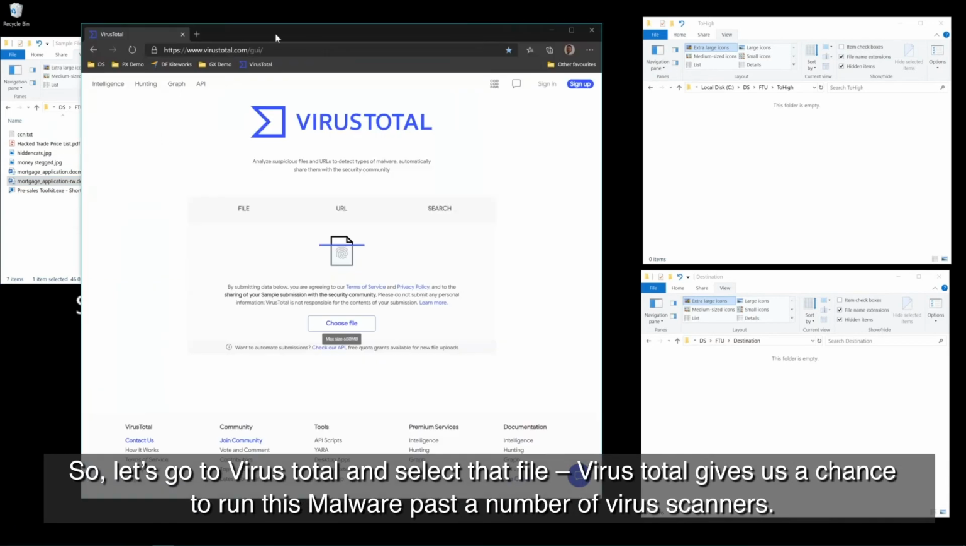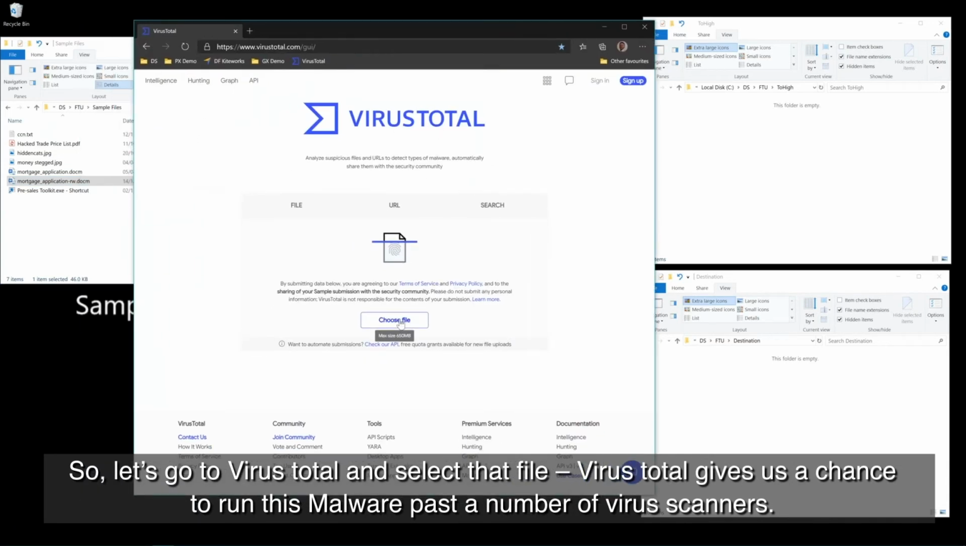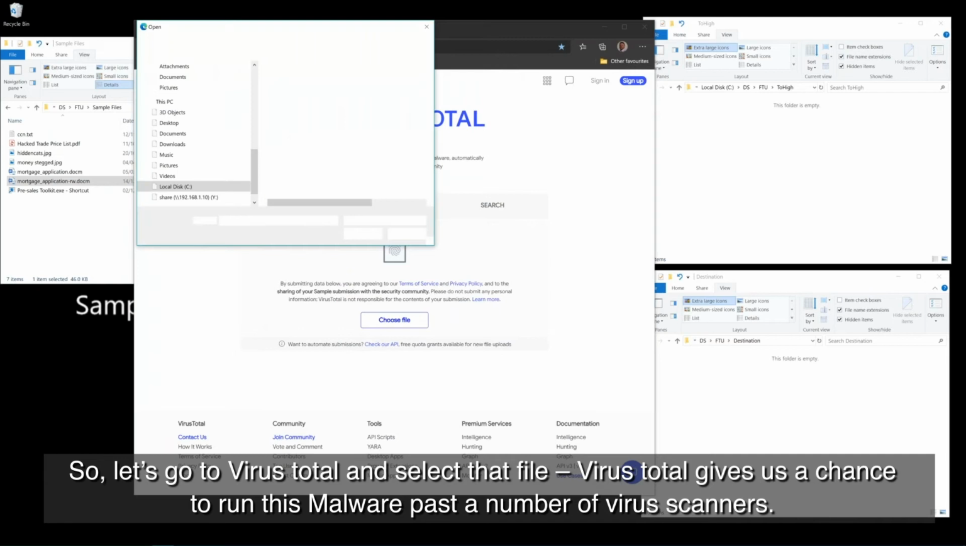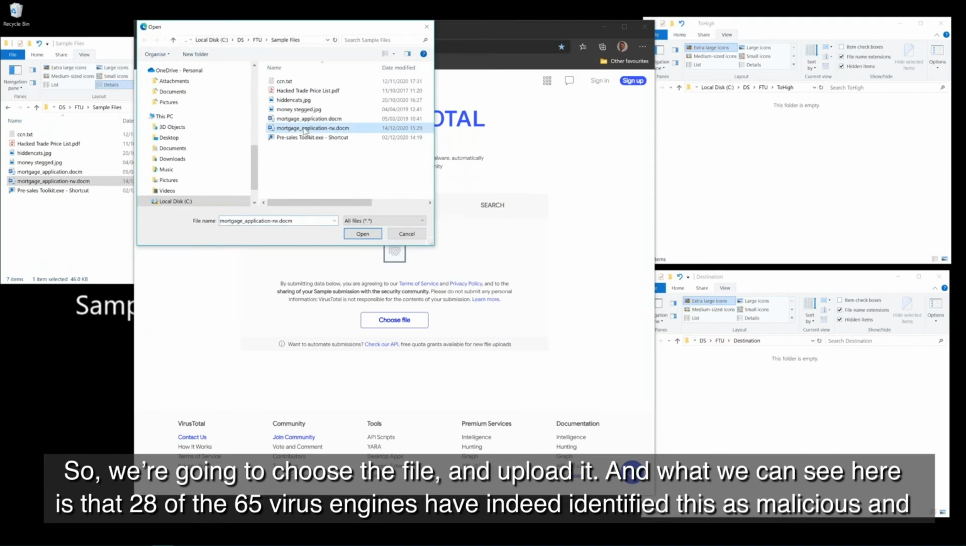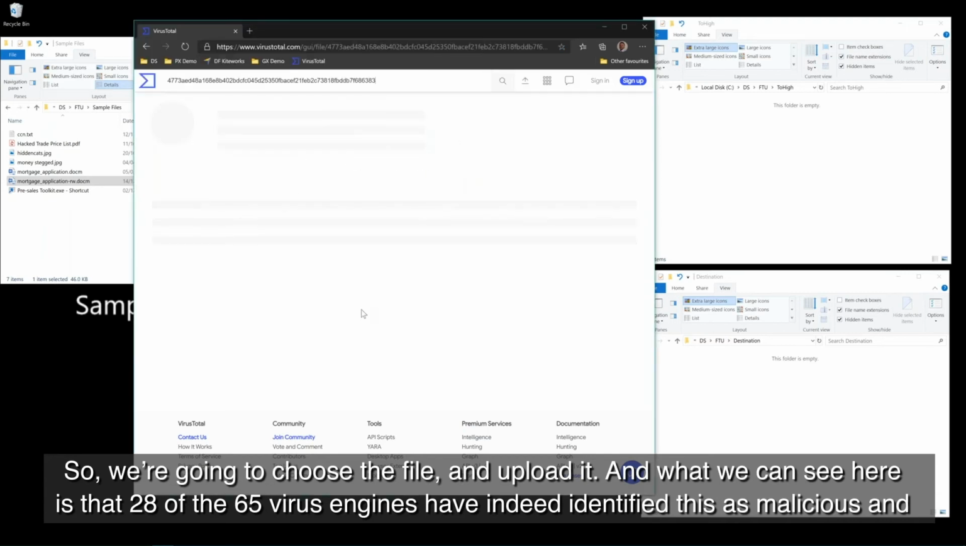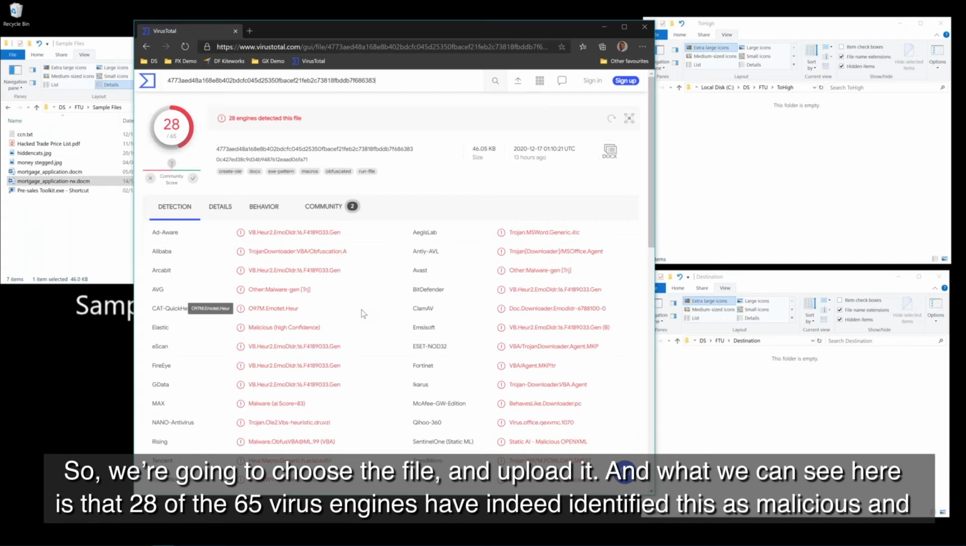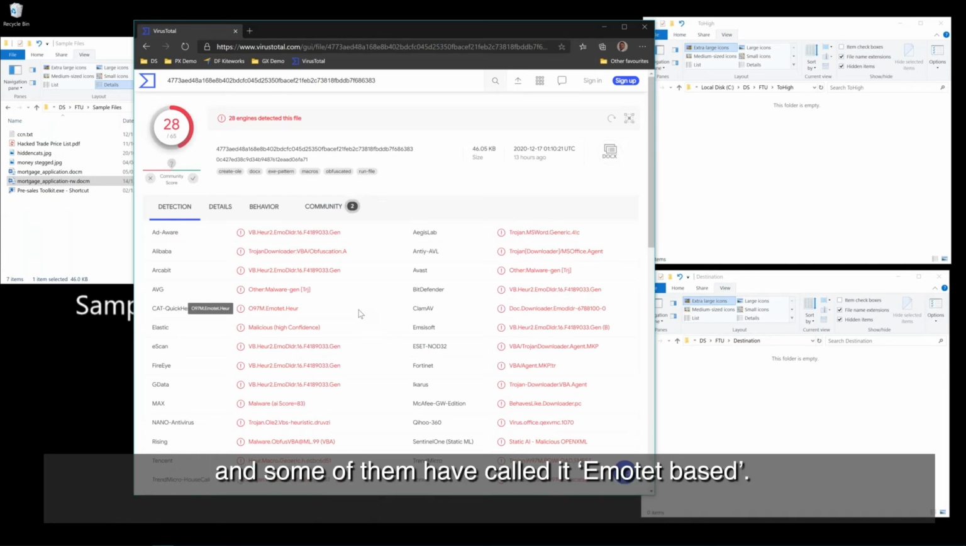So let's go to VirusTotal and select that file. VirusTotal gives us a chance to run this malware past a number of virus scanners. So we're going to choose the file and we're going to upload it. And what we can see here is that 28 of the 65 virus engines have indeed identified this as malicious, and some of them have called it Emotet based.